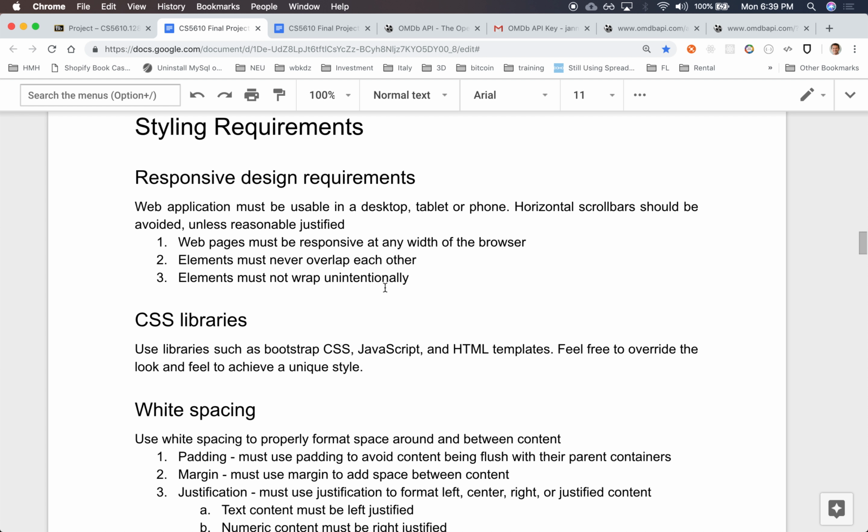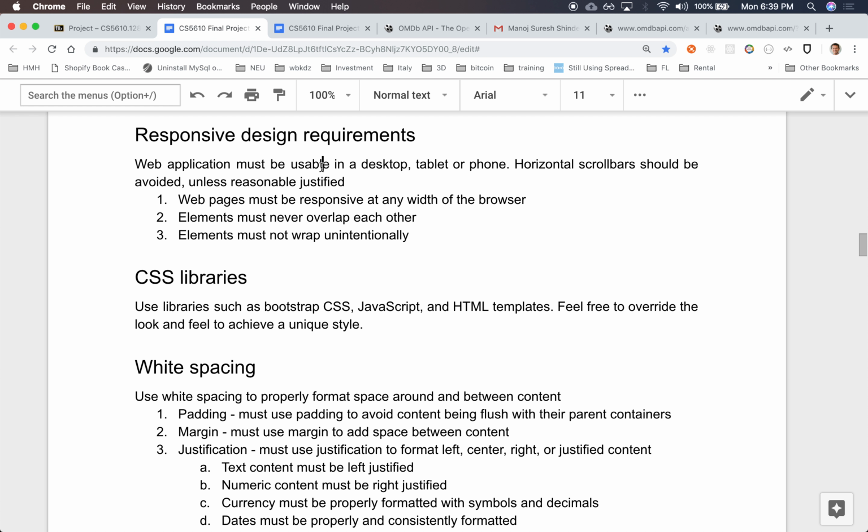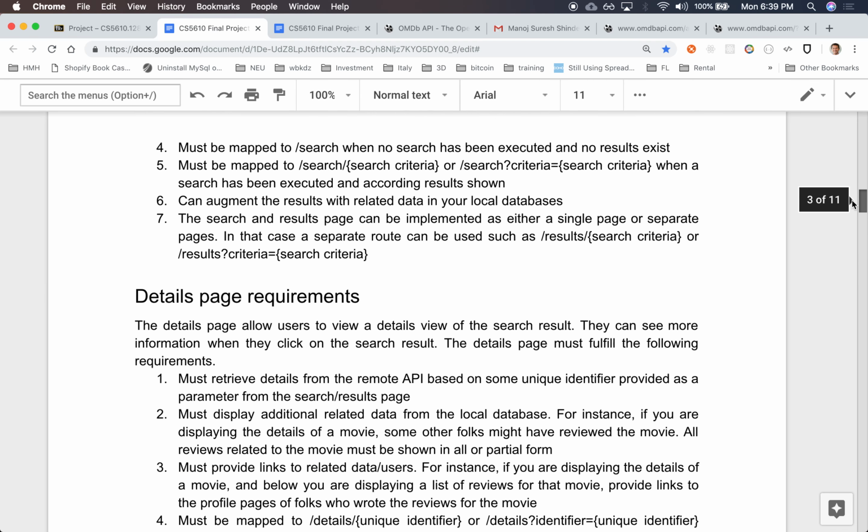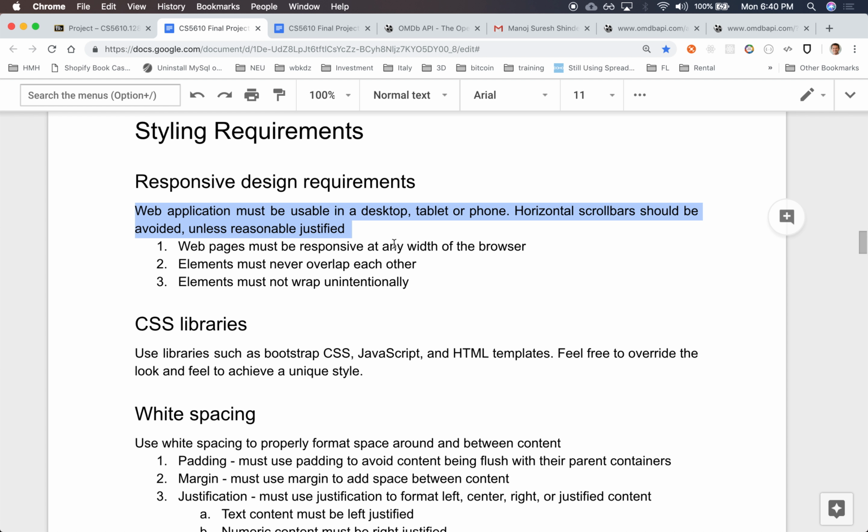Styling. The application must be usable in desktop, tablet, or phone. You should avoid horizontal scroll bars at all costs, unless it makes sense to use scroll bars. So for instance, in a big screen, it might make sense to have your scroll bar go up and down. But on a phone, there should be perhaps just one, as it allows you to scroll up and down.